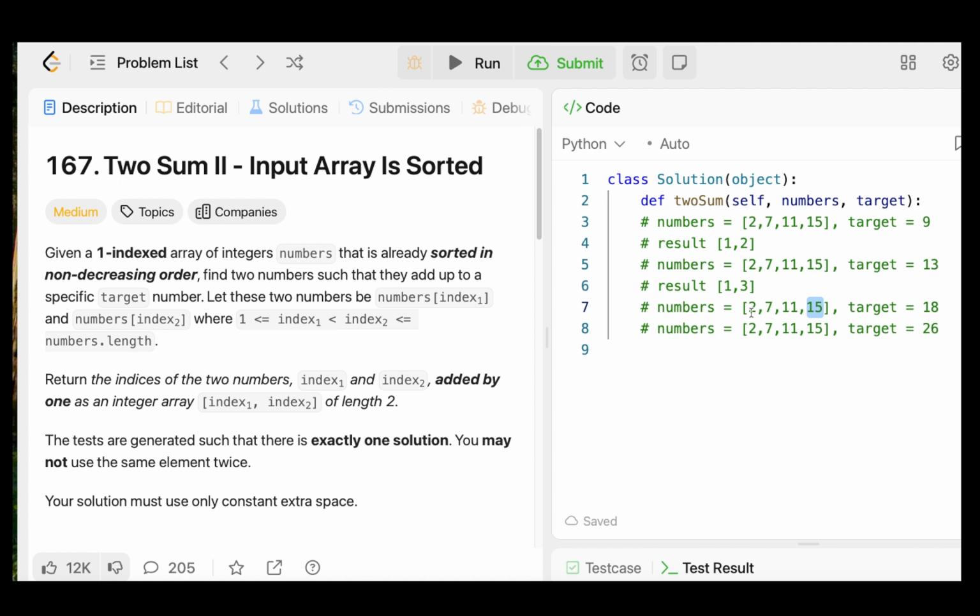So we will be coming at 7. We did not decrease the right pointer. So we are at 7 and 15. Right is pointing to 15. So 15 plus 7, what is the sum?